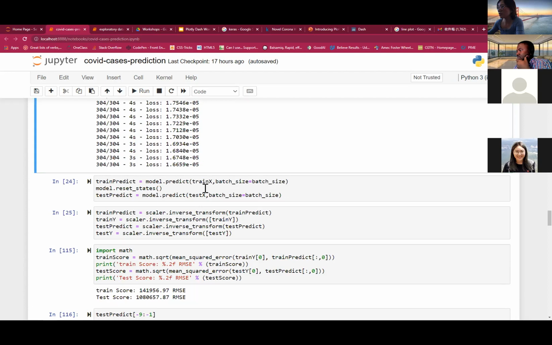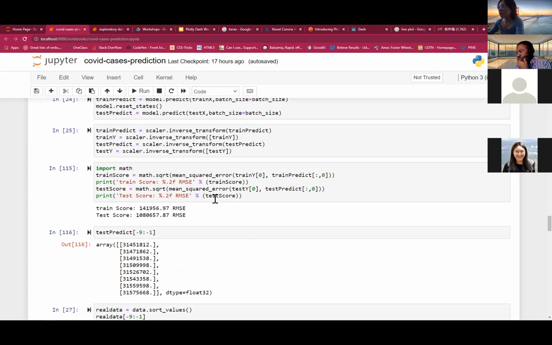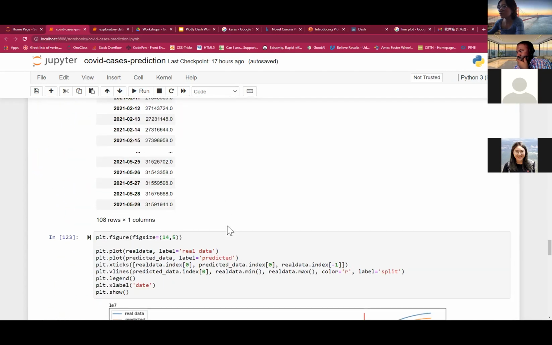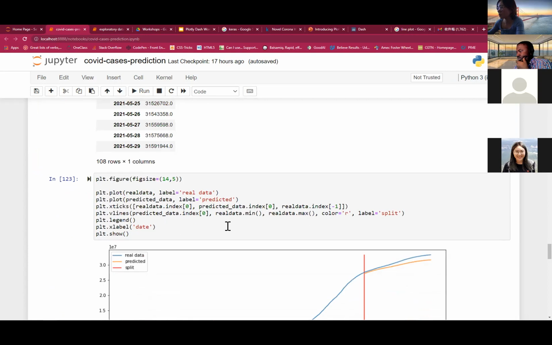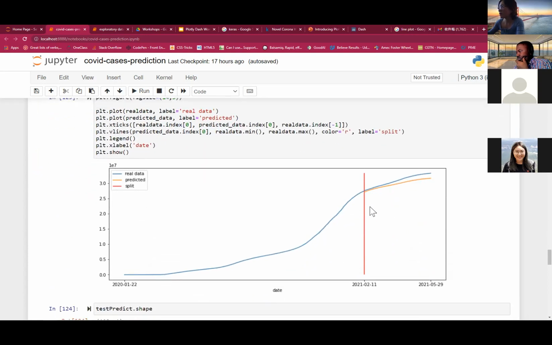this is basically the end of the model. And then I was testing the performance of the model by calculating the root mean square error. I was also trying to visualize the result of the prediction, which, as you can see, is pretty good. Fairly close to what the actual data is. So the orange one is the prediction, and the blue line is the actual data.